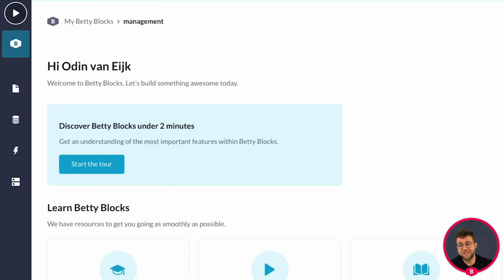So, the first thing you see when you open up your application is your BettyBlocks dashboard, which has some nifty features and holds some pretty decent information to get you going. However, we don't need to stay here for long because the first thing that we're going to be doing is going to our pages overview.